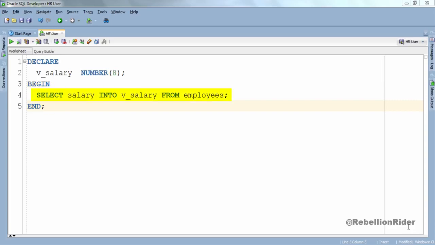Using this select statement I am fetching values from the salary column of the employees table, and by using the into clause I am storing these values into the variable v_salary. v_salary is a variable which is capable of holding one record at a time, but the select statement which we have here is returning multiple values. Thus we will get an error if we attempt to execute this block. To solve this problem we can use the where clause and filter the result. Let's see how.